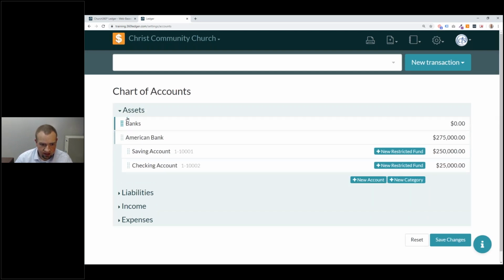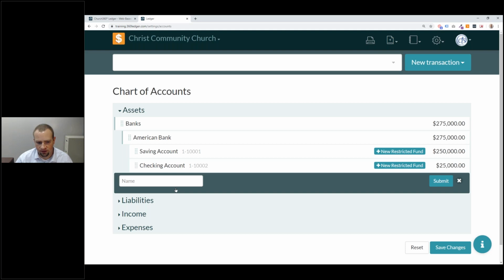Move that up to the top and move American Bank under that. Savings and checking are still under that as well. Now, that may not be necessary for you, but it's an option. And then you could create another category that is called investments.